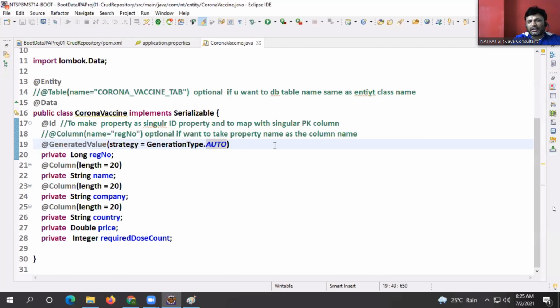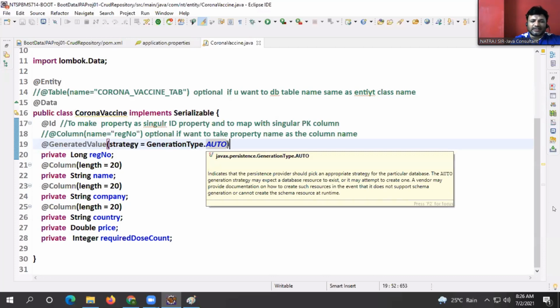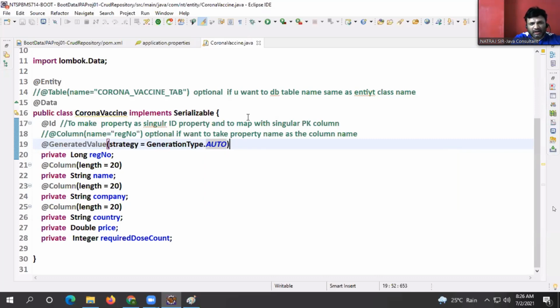If you mention the generator as auto, in case of Oracle it uses a sequence. In case of MySQL, it uses the identity generator. Identity generator means the auto increment property of MySQL. In case of Oracle, sequence means it internally generates a sequence that starts with one and increments by one. Are you getting my point there or not?